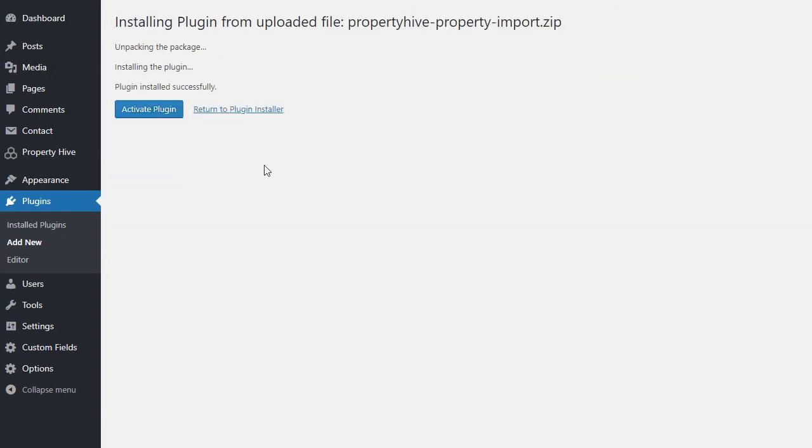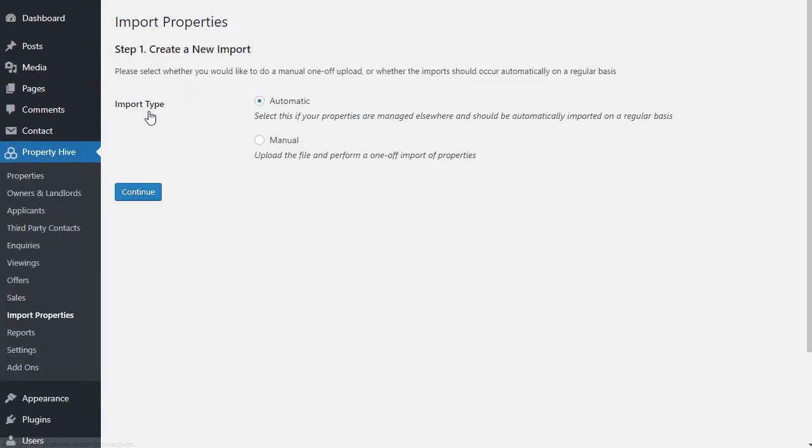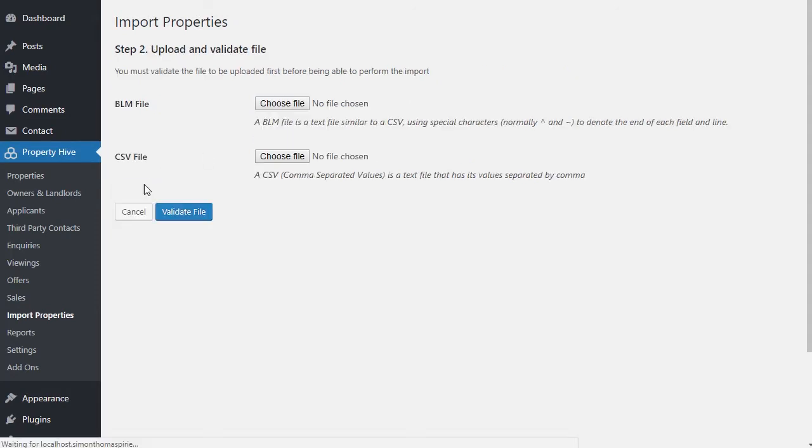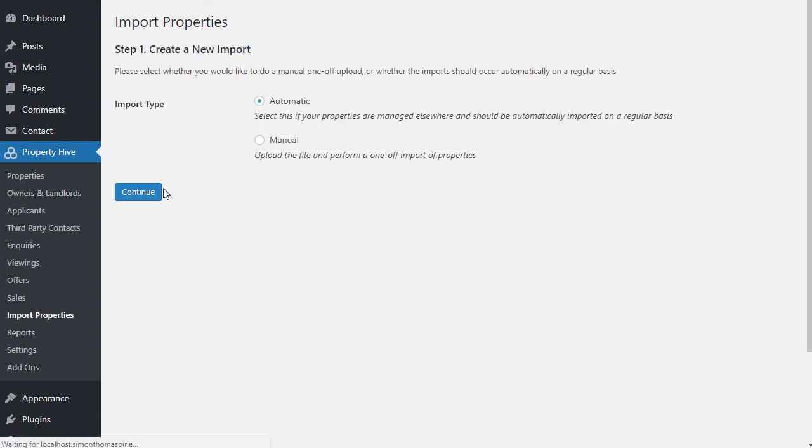Once that's completed, we can click activate plugin and you'll notice we get sent straight to the import add-on settings. When we get there, we've got two options here. We can either do an automatic upload or a manual upload. Manual is where you might want to do a one-off import. So if you're migrating from another system maybe, you have the option to either upload a BLM file or a CSV file.